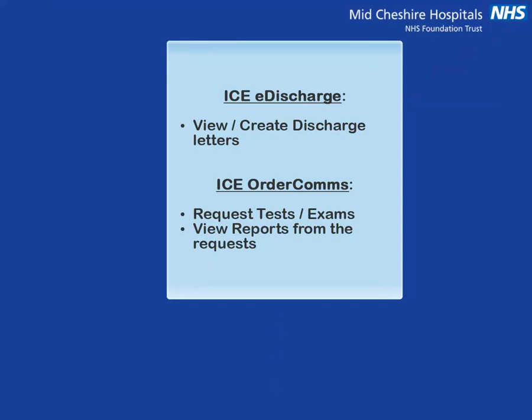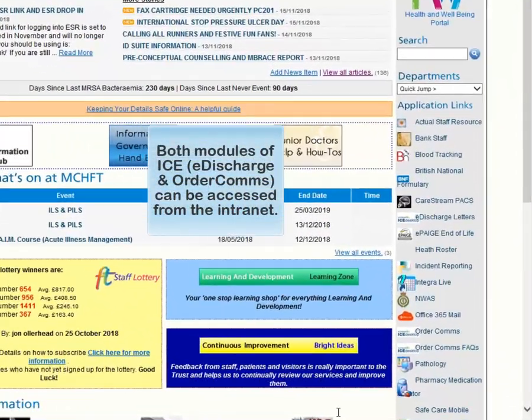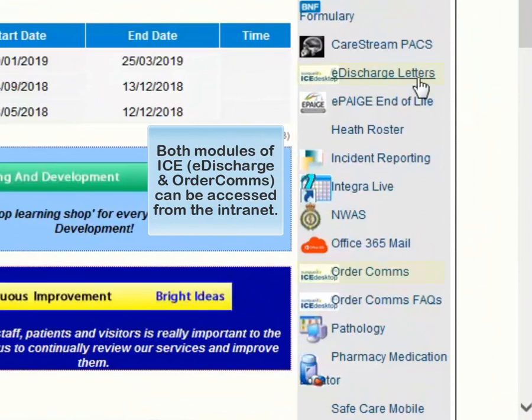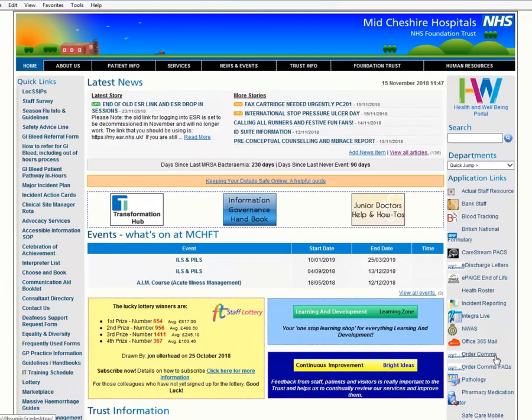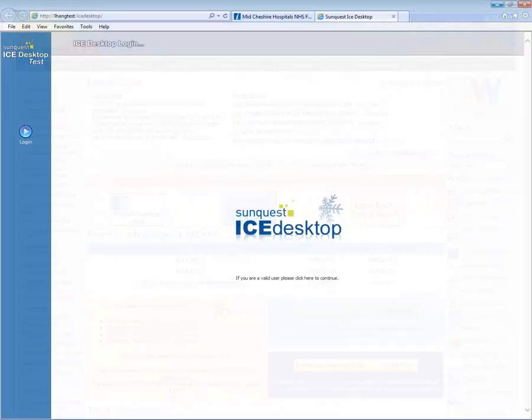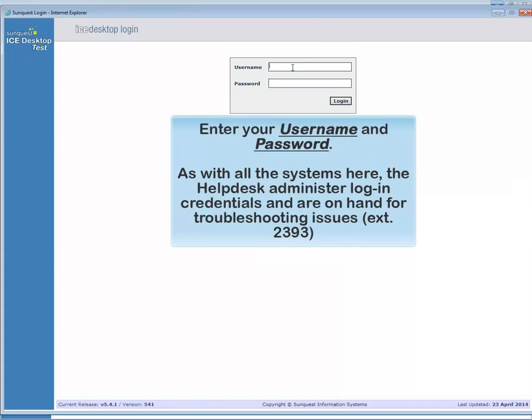IC Discharge allows you to view or create discharge letters. ICE Order Comms allows you to request tests or exams and view reports from the requests. Both modules of ICE, eDischarge and Order Comms, can be accessed from the intranet. Press Login or the ICE desktop logo to go to the login screen. Enter your username and password.